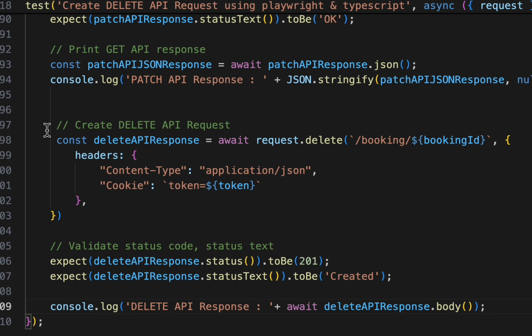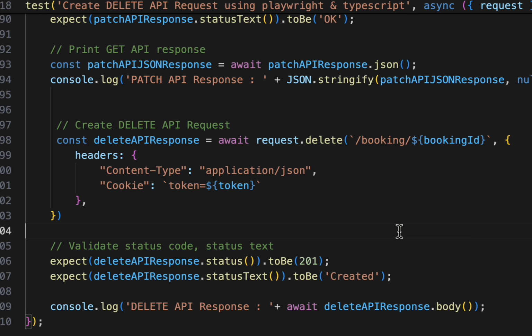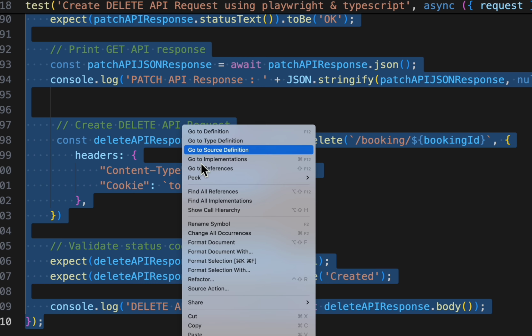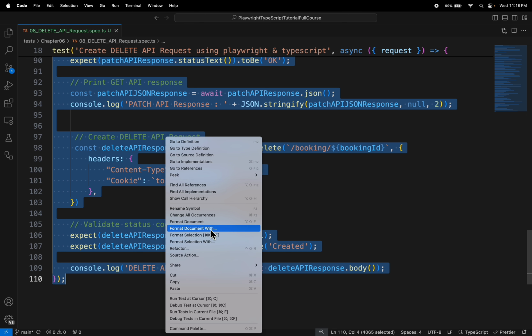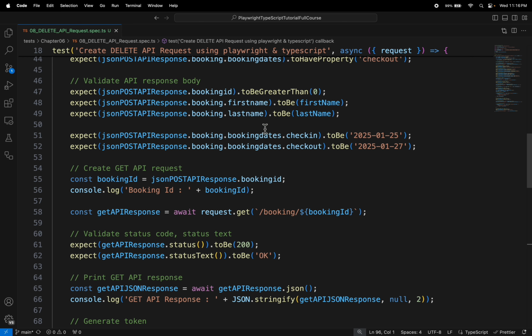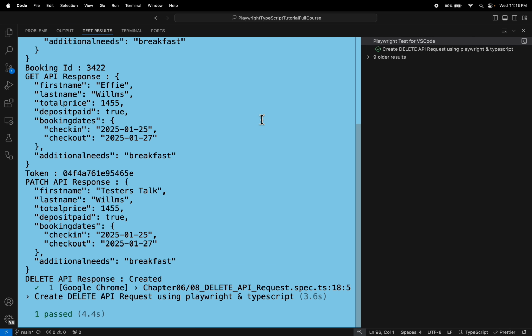So we are done with creating the delete API request. And also we have added very few validations. That is fine. You can try to validate any API response if you are using any other APIs. So let me format this code and then we will run this code. Let's run the test and verify the output. If you see here, our test is working fine. Let's verify the output.